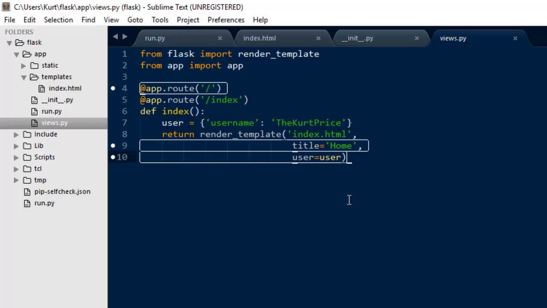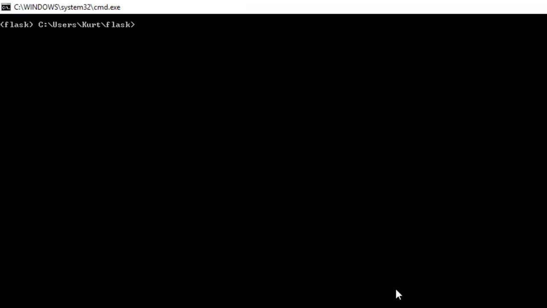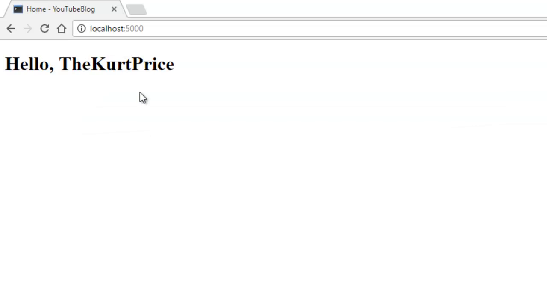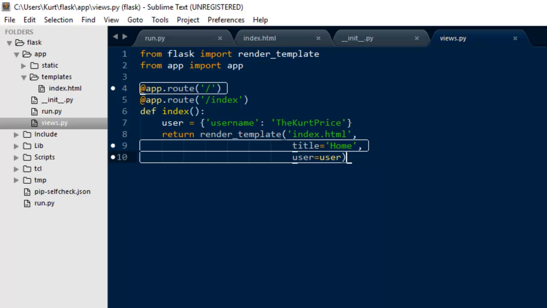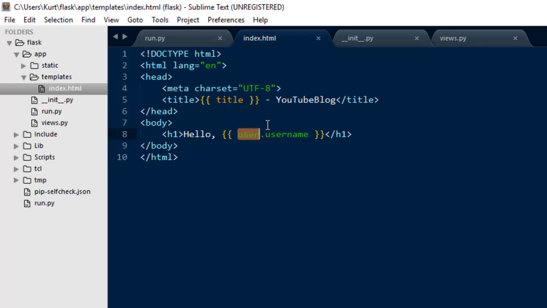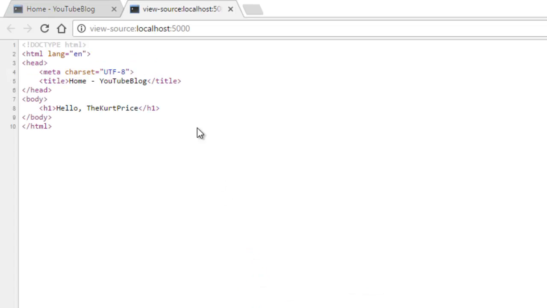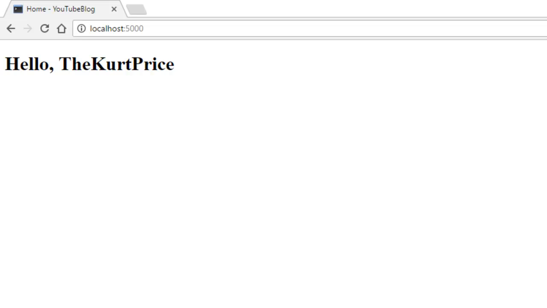Let's actually test it out. Make sure you save your page, open up command prompt, and we're just going to say python run.py. That'll start up our little server. We go into our web page, and boom, we have home, YouTube blog, and hello, the Kurt Price. If we look back here, hey, it replaced the little curly braces. And you can actually even check the source code that this is looking at and see that that's just put straight in there. There's no remnants of your framework anywhere in the page, and it looks beautiful. So that's just your basic variables in a template.